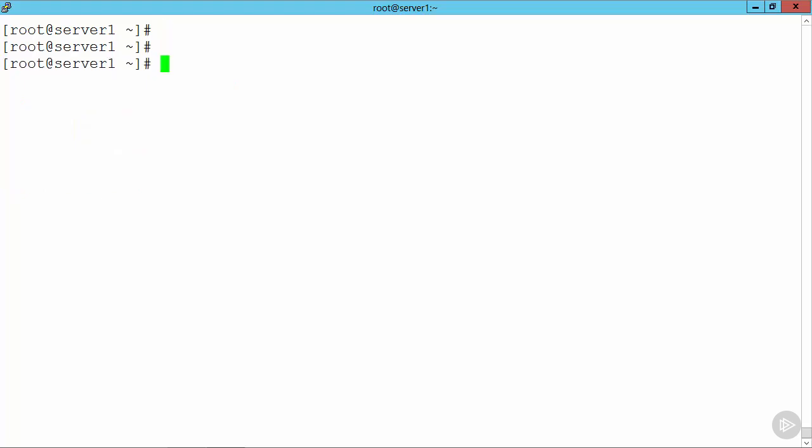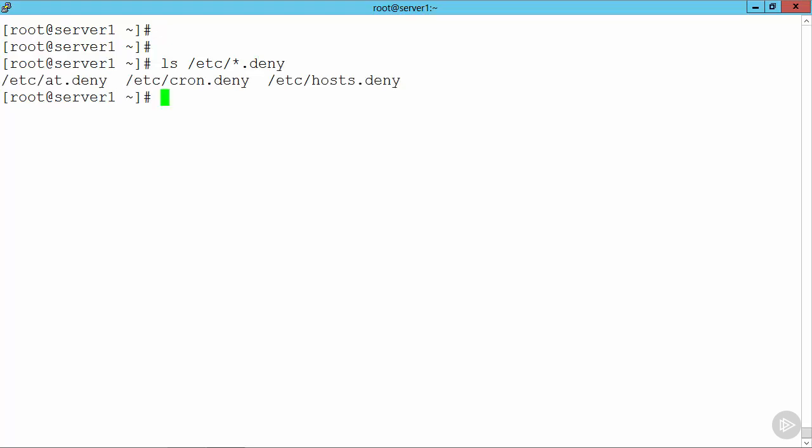If we want to prevent users running either our at jobs or our cron jobs, then we can do this through a deny file. So if I run ls /etc/*.deny, we can see here, don't worry about the hosts.deny file, that doesn't come into this at the moment, but we've got an at.deny and a cron.deny. By default, everybody is allowed to run at and cron except those users specifically listed in the deny files.